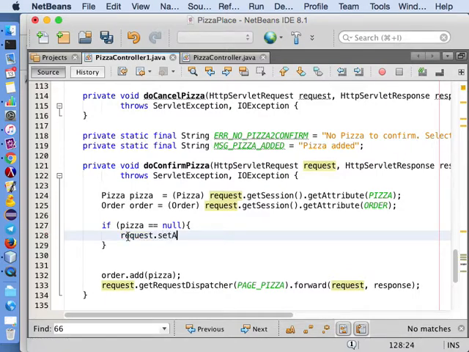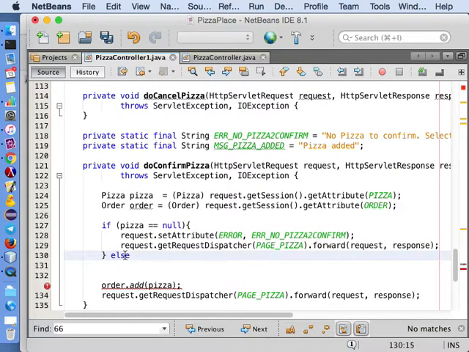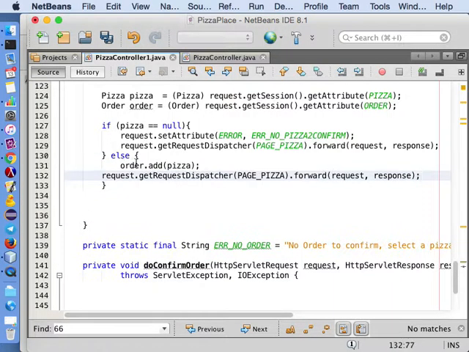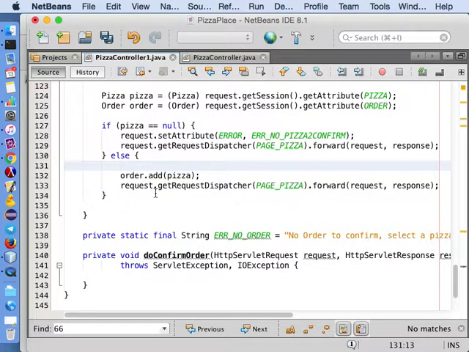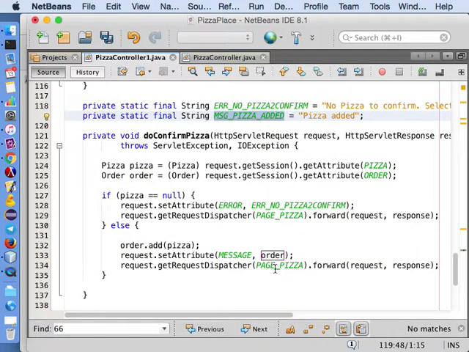Request.setAttribute error. Okay. They have to select the base pizza first, so where do I forward them to? To the pizza page. Okay. In the other case, I have a pizza, so I can add the pizza to my order, and I can, well, let me put it there as well, request set attribute message. What's the message? That the pizza was added.